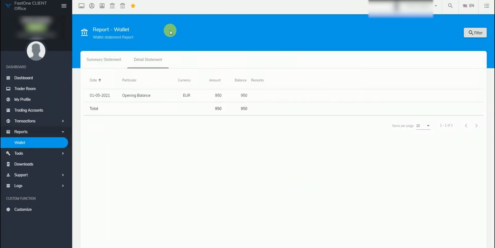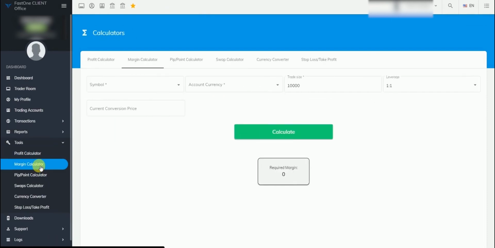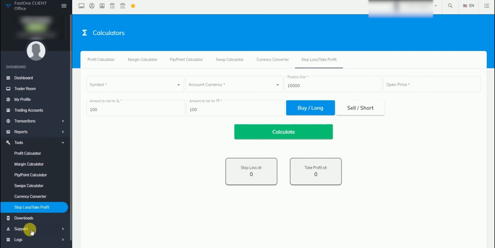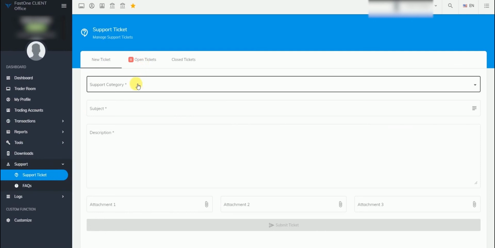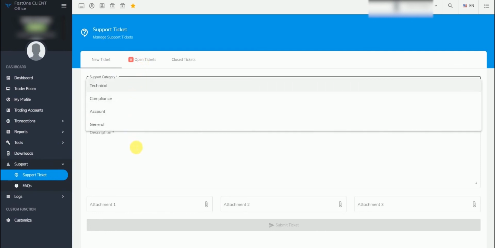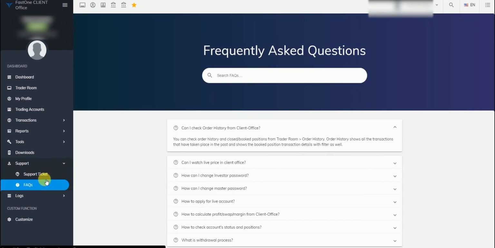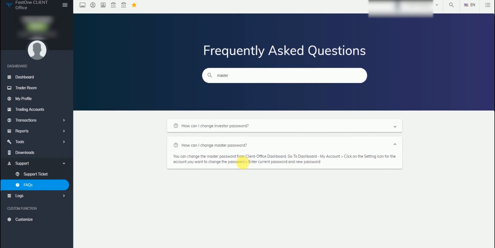Then is Tools. Click on Tools option and explore our handy tools to calculate profit, margin, PIP point, swaps, SLTP and currency at your fingertips. And the last important feature is the live support ticket system, which is efficient, fast, and meant for easy communication to solve problems. The FAQ section is designed to provide you a central place for quick information that are most commonly asked and easy to understand.